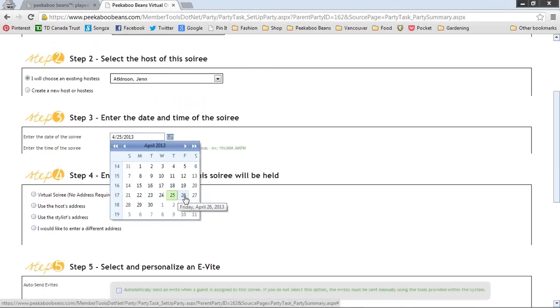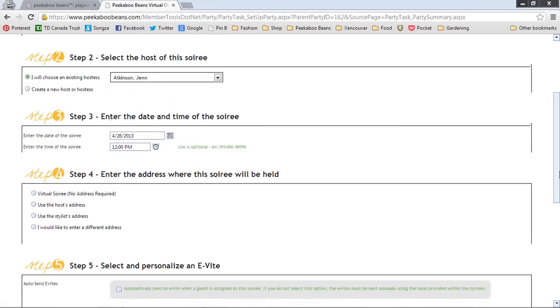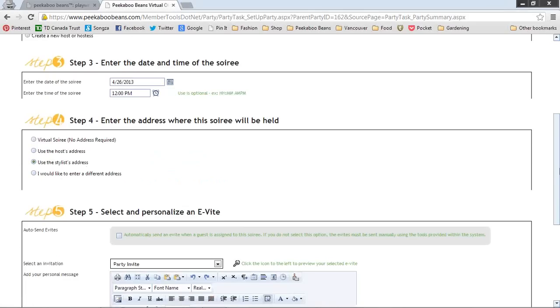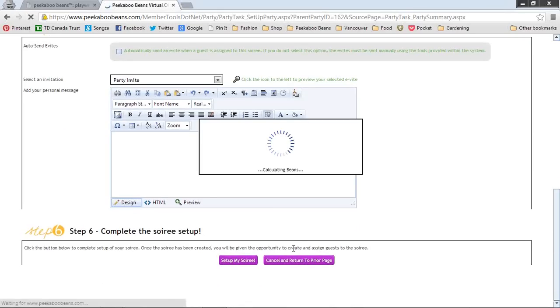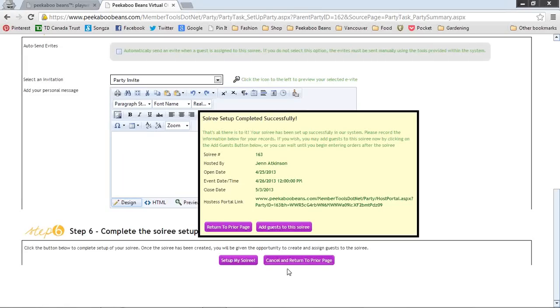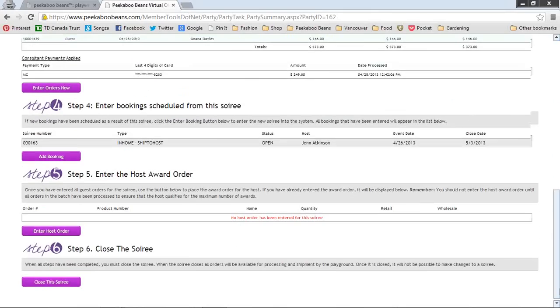You can set up the time. You have one tomorrow, in the afternoon. You want to shift it to stylist, and you can set up your soiree here. Okay, we've set up this soiree, but we still want to finish up the previous soiree, so we want to hit Return to Prior Page. At that point, if you did want to enter some guests there, you could move forward with that and just come back to this soiree after you finish inviting those guests.